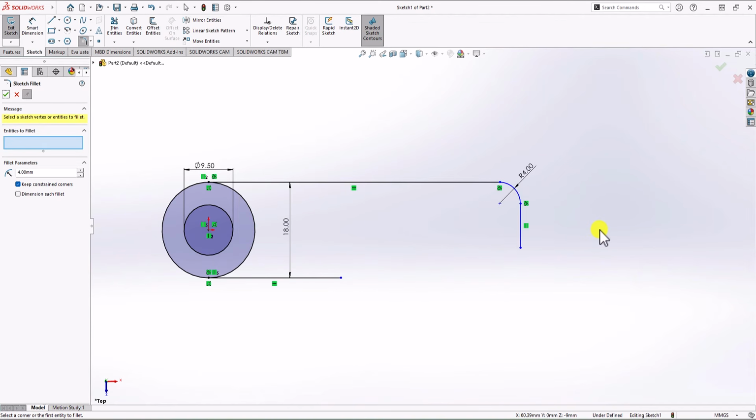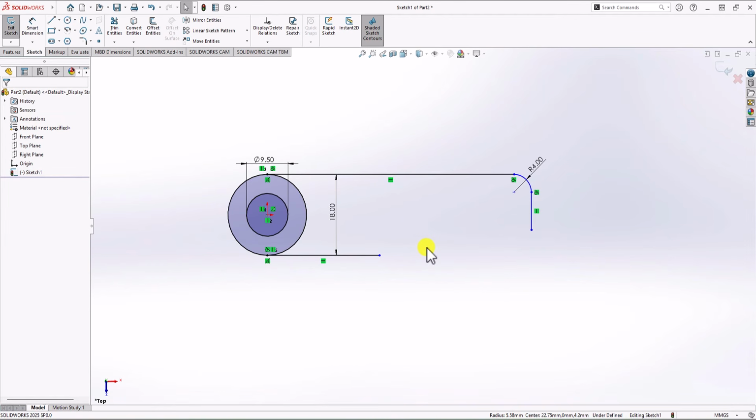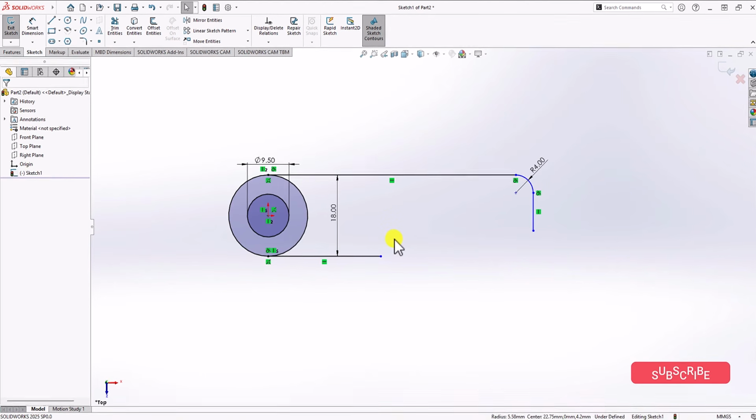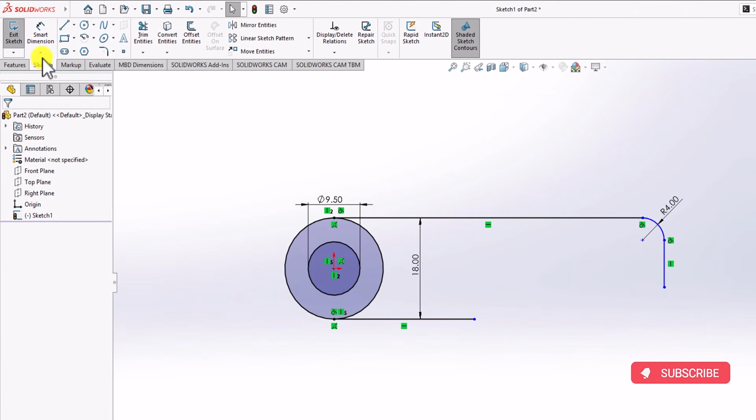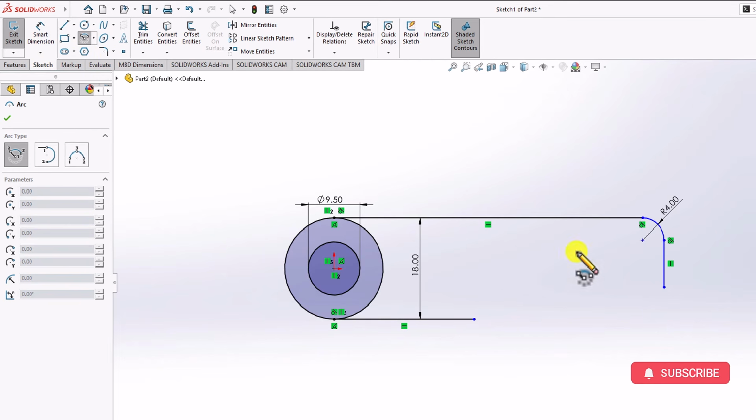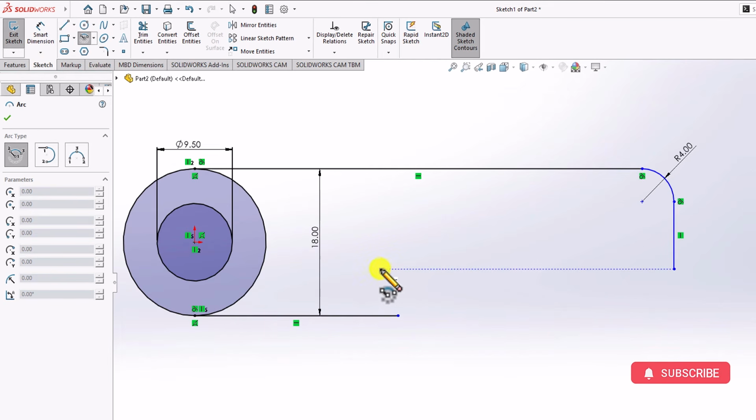Okay, awesome. Okay, so the next step is to add other features to this location. To do this, I'm going to use arc command. We need 4 arcs and 1 line to complete our geometry. To do this, I'm going to click on the Sketch tab, and then I'm going to choose Arc command. And here I start modeling some arcs.